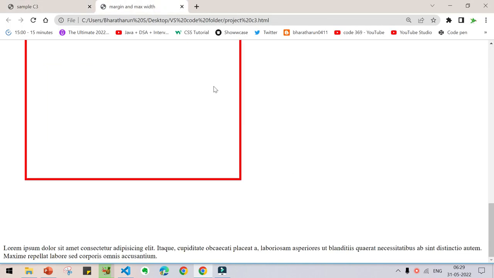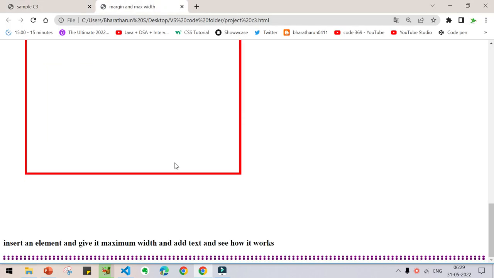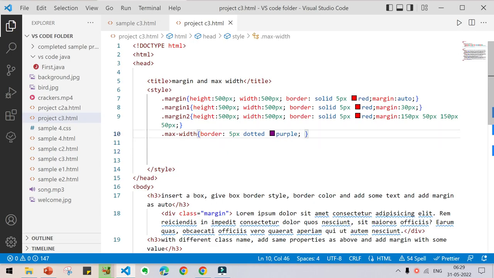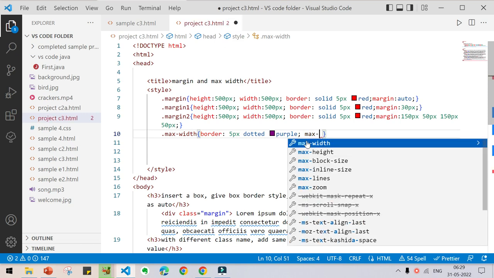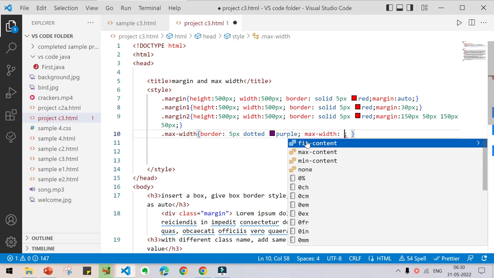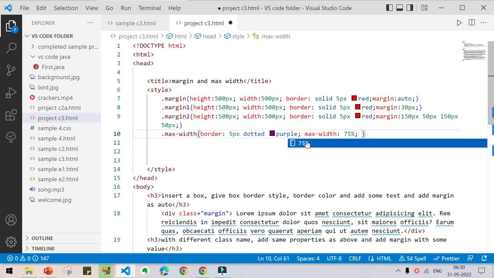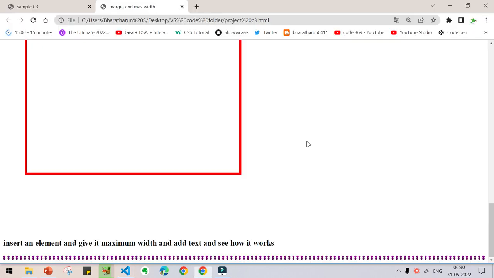Go back to your web page, press Ctrl R. You can see just a dotted line here, and it extends up to the end of this page width. You can see only the dotted border, so we have to insert text and also a maximum width. How to do that? Here type max width and give it as 75%. Now press Ctrl S, go back here and reload. Now you can see this dotted border extends only up to 75%. It will not go beyond that.